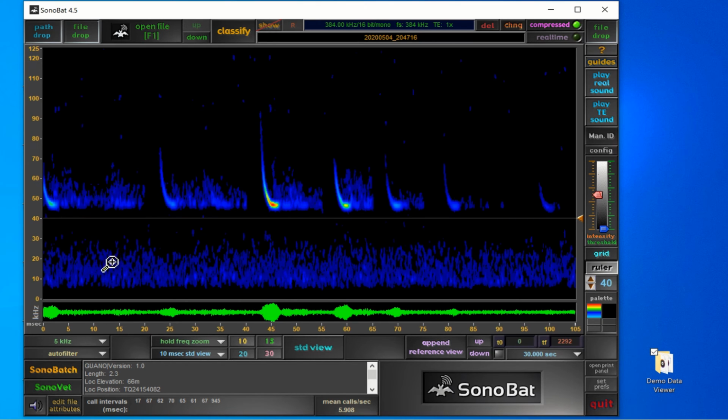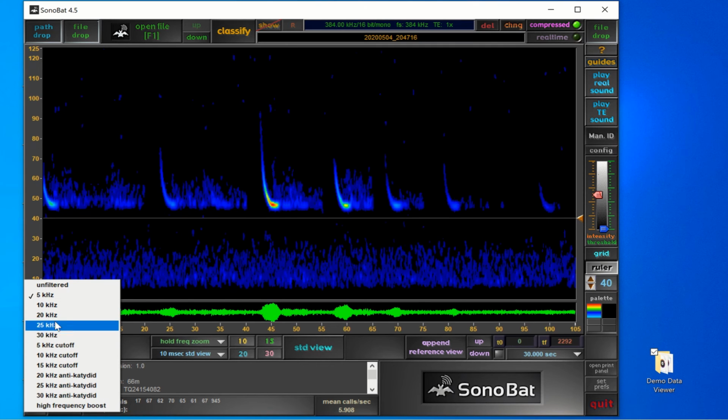What we can now do is try and clean this recording up a little bit. The standard default with SonoBat is that there is an auto filter built in, so it'll try and pick the best filter, or should I say the minimum amount of filtering, to give you the sonogram. If we click on this top button here, it gives us a lot of manual filters we can use.